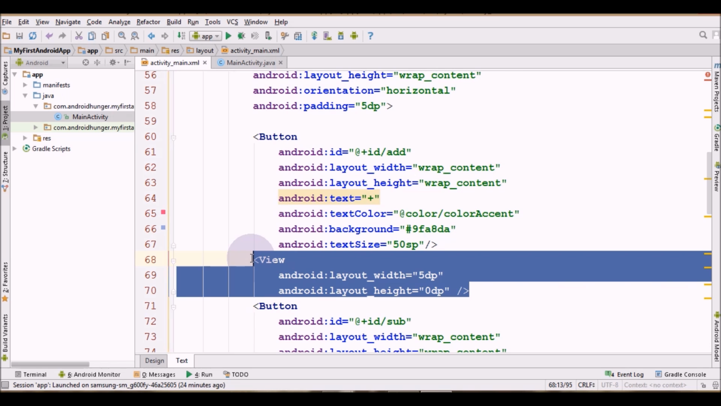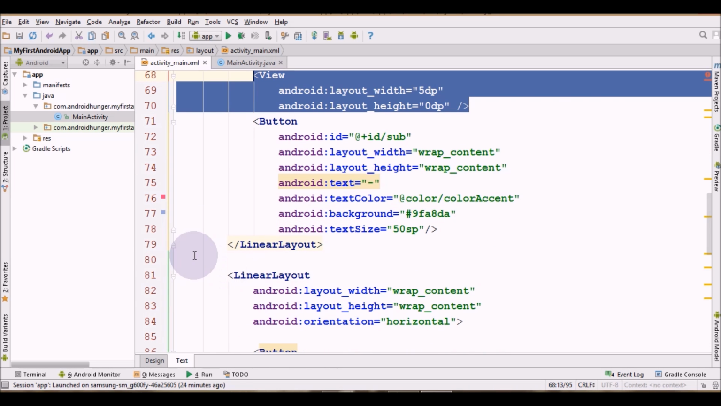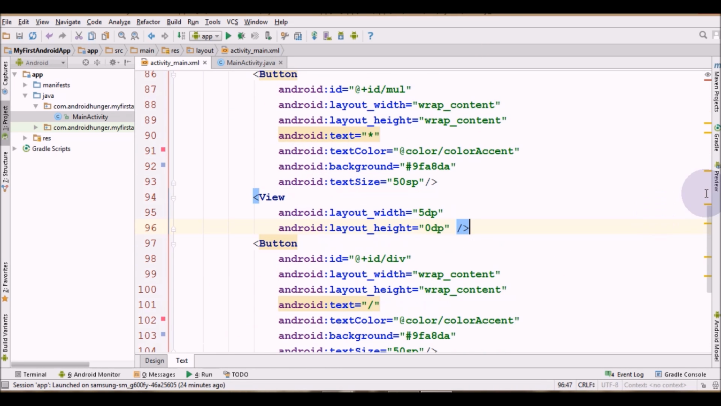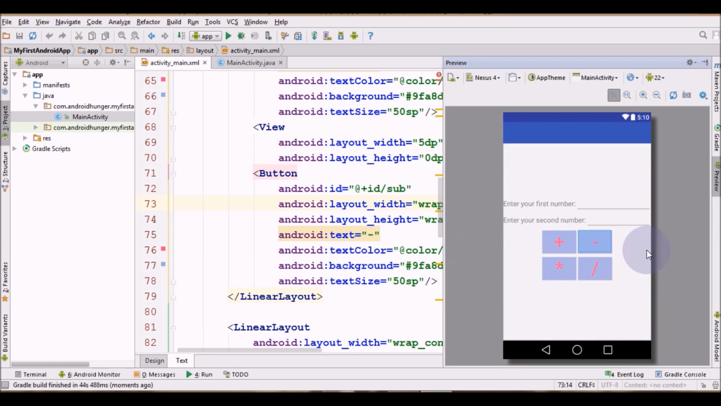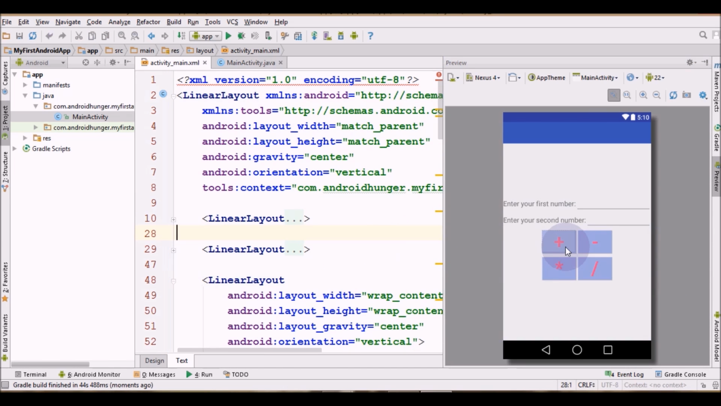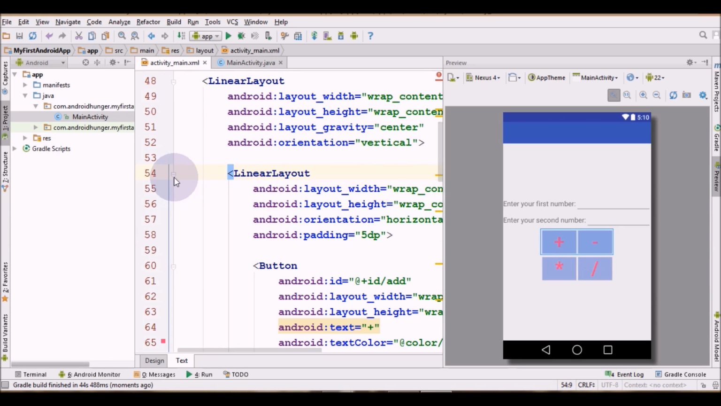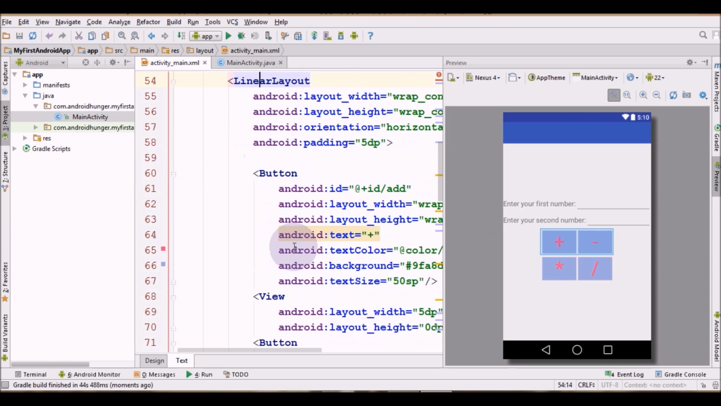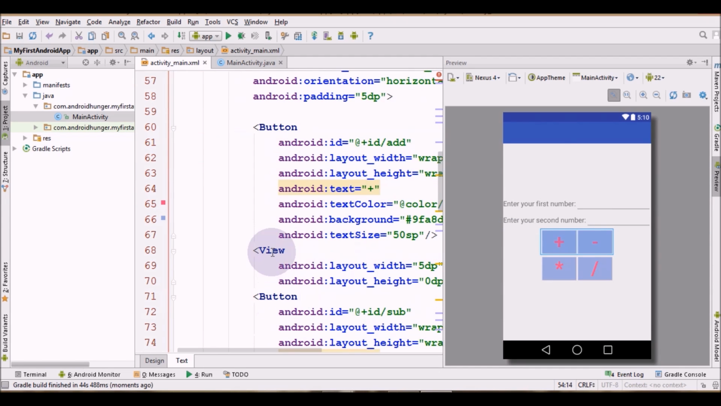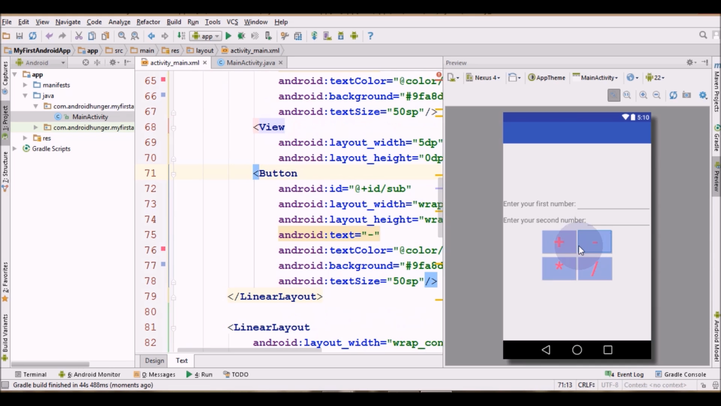And similarly to this second layout as well, so that now we can see these buttons are placed with some gap between them. You can see this is the linear layout we are talking about, and this is the view here between those two. So now we have designed our layout.